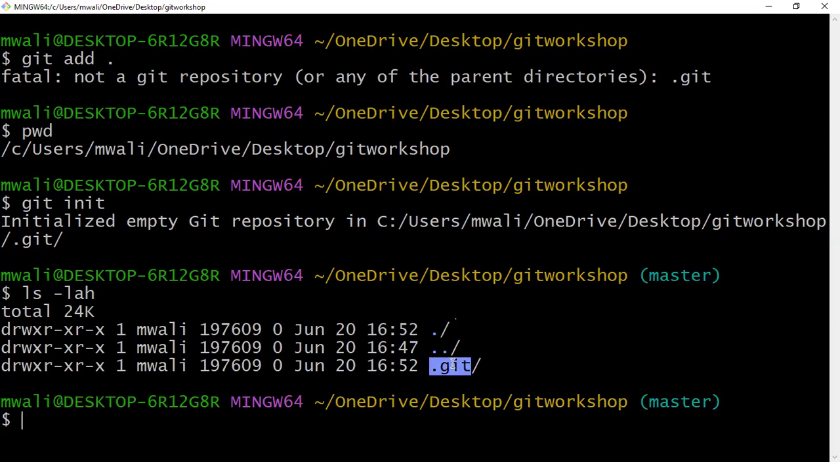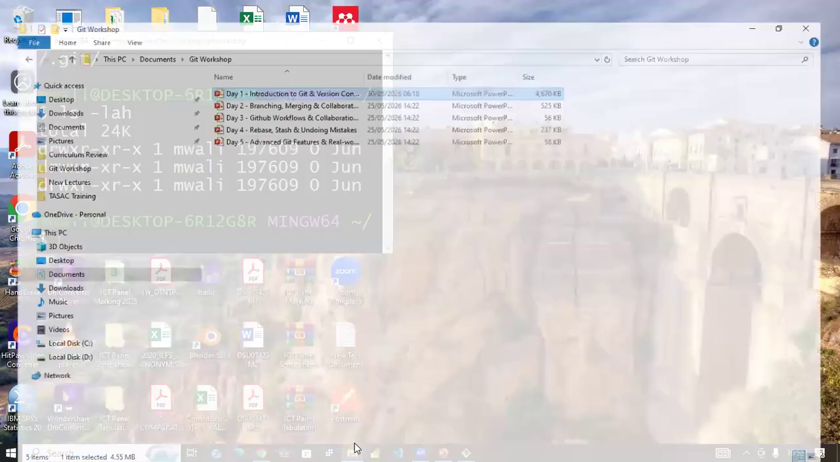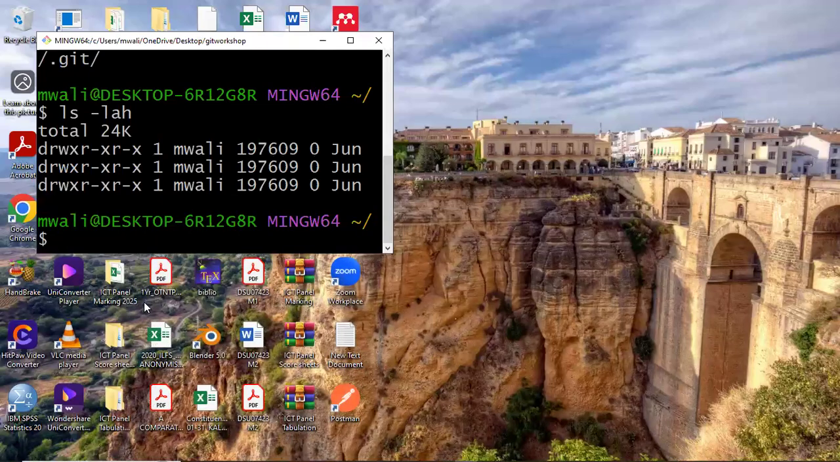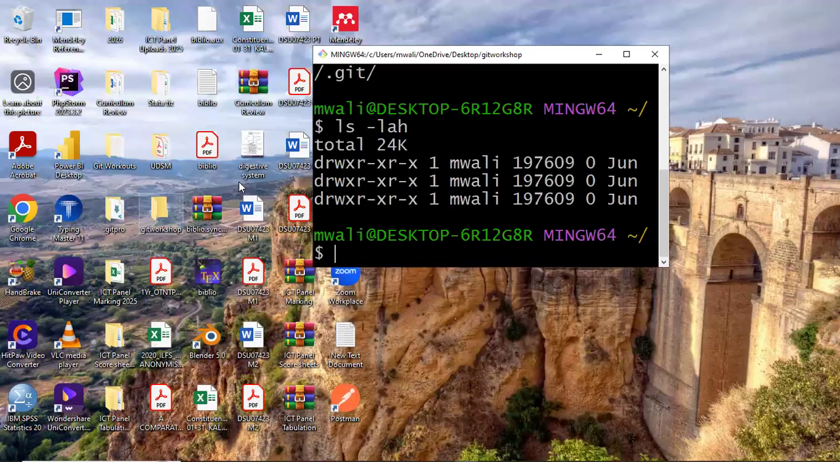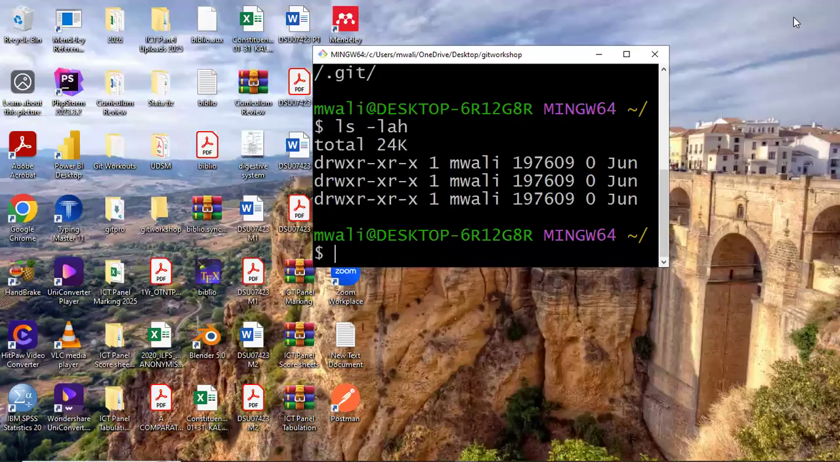So now, if we list what is inside this directory, we'll find the project folder here, .git. Even if we go and physically examine our folder now, Git Workshop, we see this hidden folder has been created. Okay, let us move on.